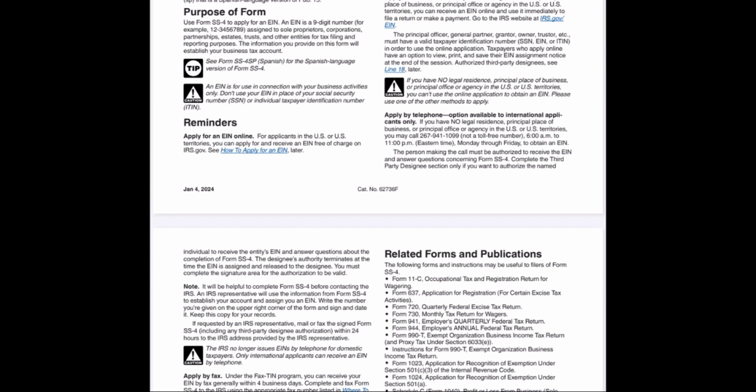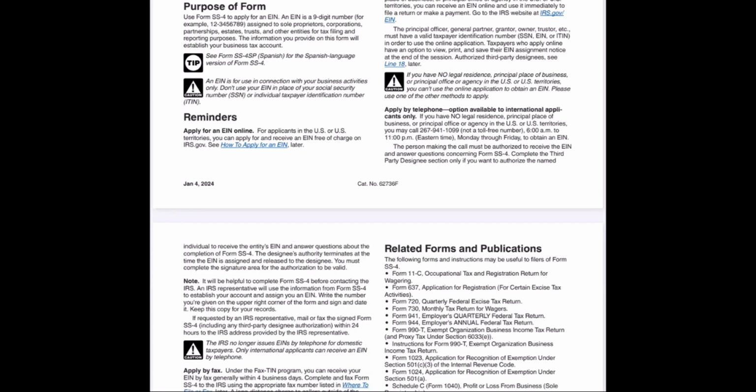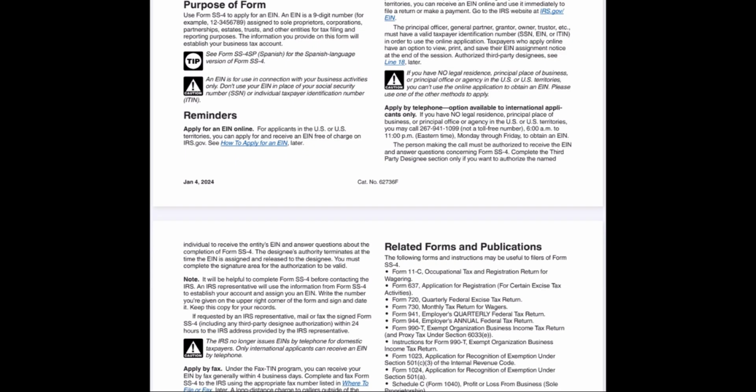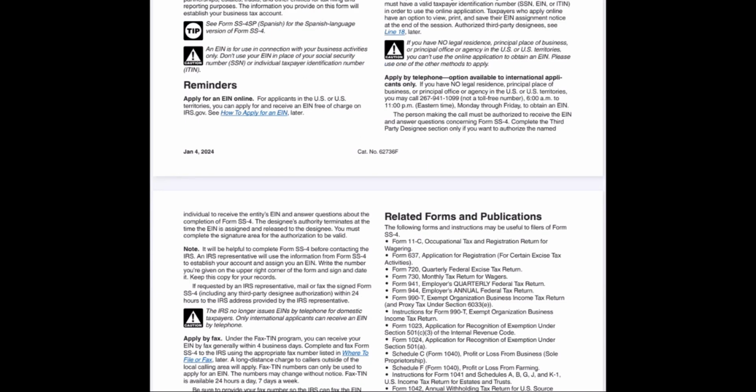If you have no legal residence, principal place of business, or principal office or agency in the U.S. or U.S. territories, you may call the IRS, not a toll-free number, 6 a.m. to 11:00 p.m. Eastern Time, Monday through Friday, to obtain an EIN. The person making the call must be authorized to receive the EIN and answer questions concerning Form SS-4.